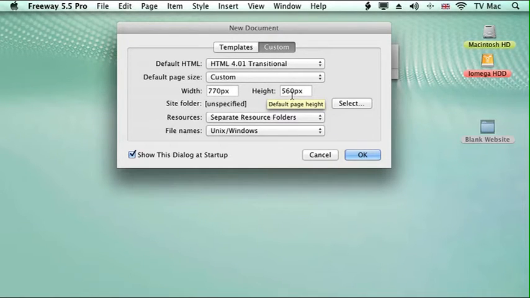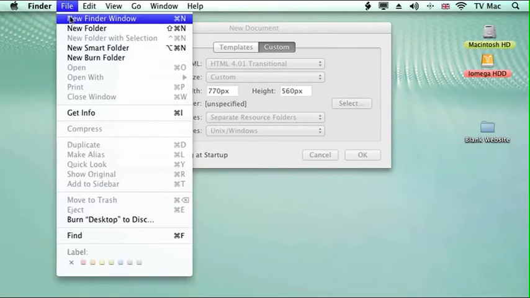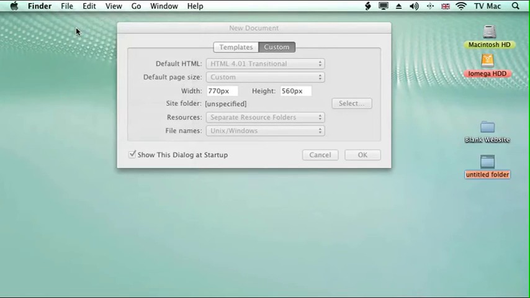So what we've got here, we have then specified a site folder. The site folder is where all the HTML code is going to be kept, but we haven't made one yet, so we need to make one ourselves. So we're going to go back to the Finder, and we're going to make a new folder, and I'm going to call this custom site.